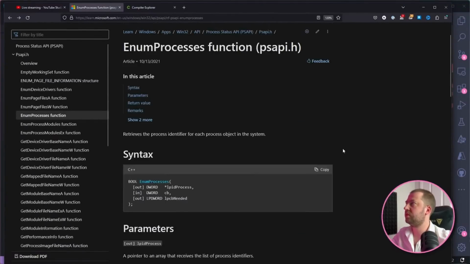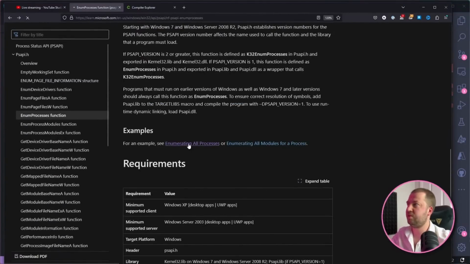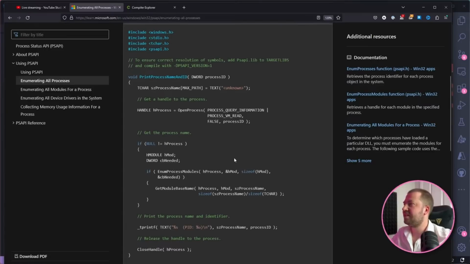Back to the docs, this EnumProcesses page actually has a link to enumerating all processes. So Windows kind of gives you the code that you need, the runes that you need, in order to get this. I think there's quite a few ways of getting the name of the PID, but let's just go with this because this is what we've got. So the first thing we need to do is open the process. This gives you a handle to it, and the handle is actually the way that you interact with processes within the Win32 API.